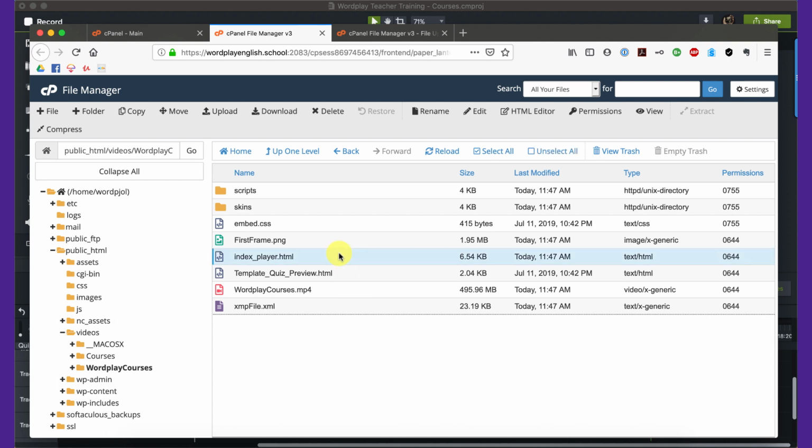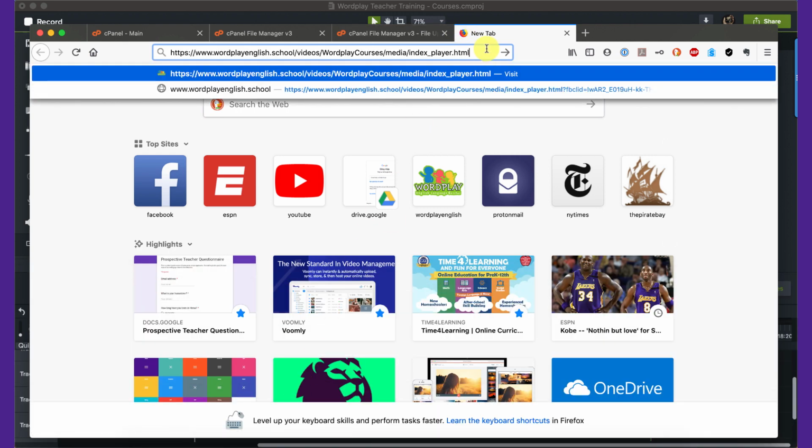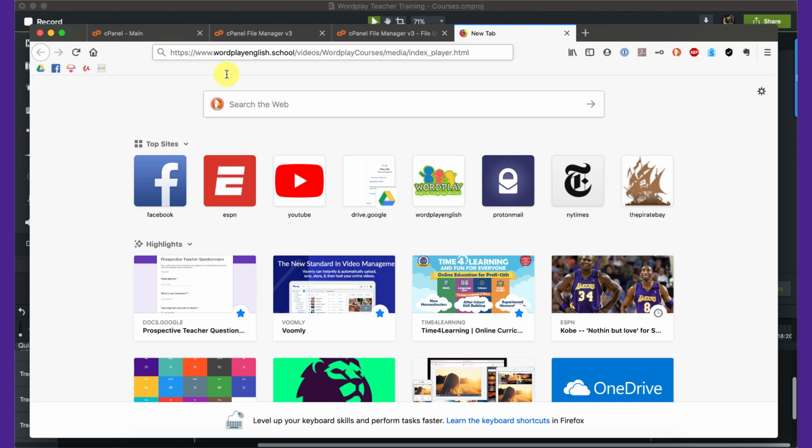What you want is the file called index_player.html. It's important to note that every folder you go further in, I don't know the cool computer terms for this, but every folder you go further in, that gets added to the website address. So, for example, here is my address. And what I have up here is I have my website, the folder I put it in, Videos, the name of the next folder, which is Wordplay Courses, the name of the media folder, which is Media, and then index_player HTML.